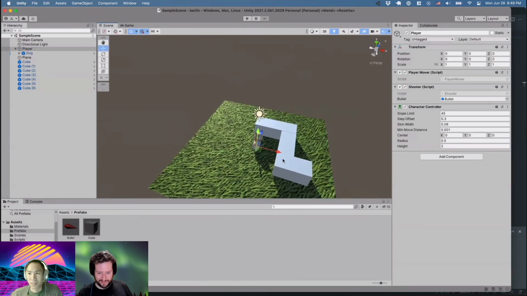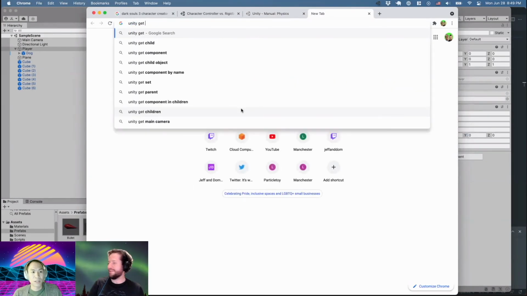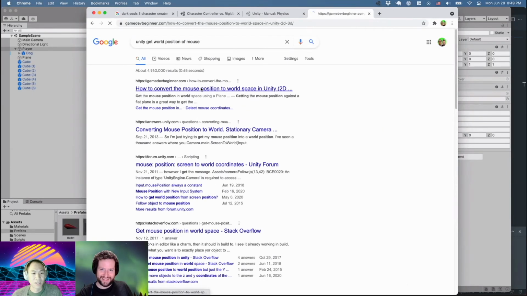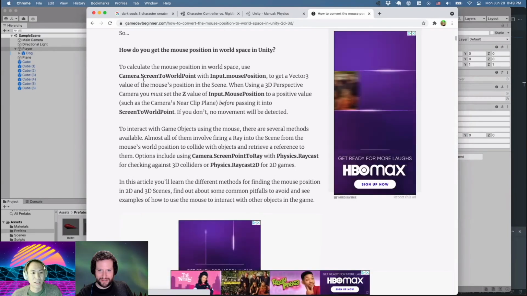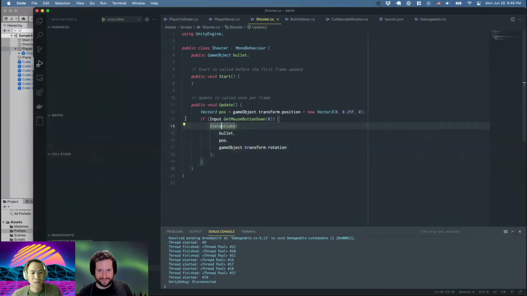Let's make the shooter shoot in different directions. Yes. Well, there was just a child's birthday party happening in my backyard. World position of mouse. Yes. Oh, and we saw this: there's a screen to world space. Really easy. Use camera screen to world point with input mouse position. Okay, I love it. Look at all these functions we would have had to write ourselves.